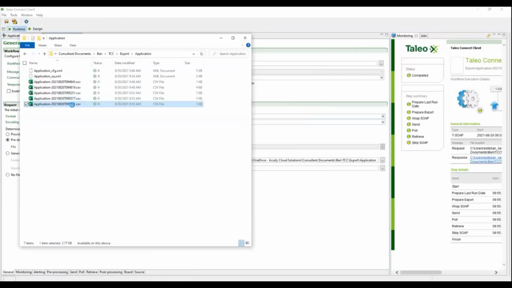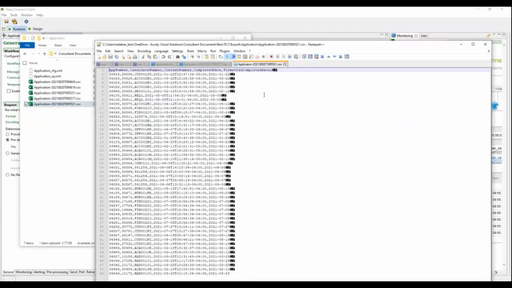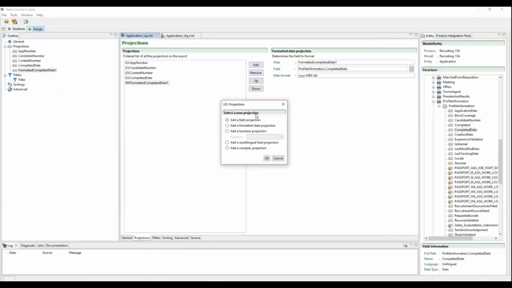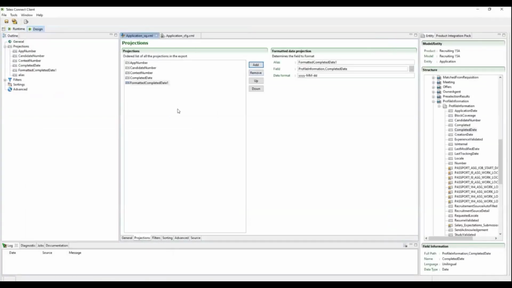Open this back up in Notepad++. And now we can see here that we've formatted this date to just have the year, month, and day. So we've essentially stripped out the time component here. Now we can move these around as well. So let's try to construct something a little bit different. So let's add another formatted date projection.